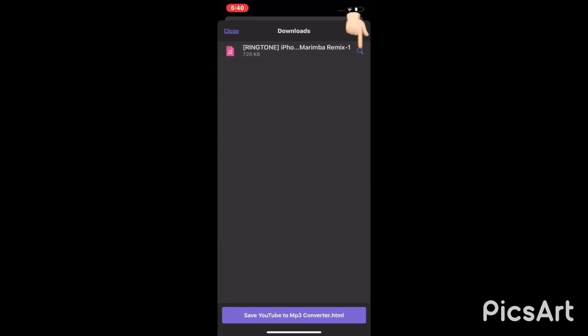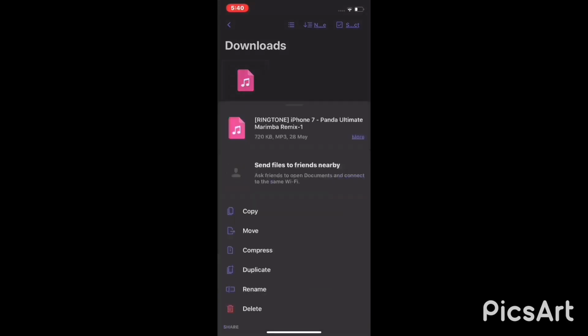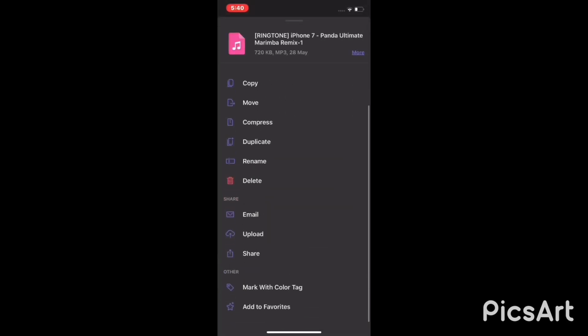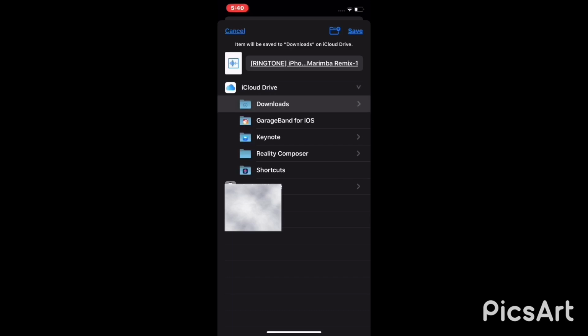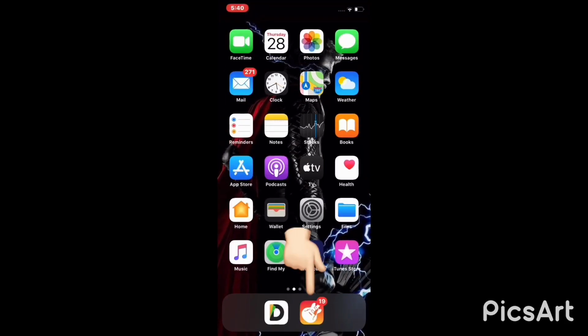Then you press the search symbol. You'll go to this screen and then you want to select edit in the top right corner. Press share and save to files. Then it will add to iCloud Drive, and then this is where you go over to GarageBand.